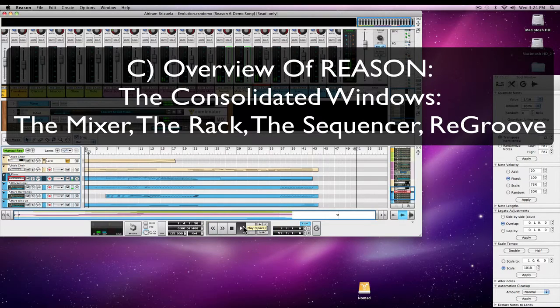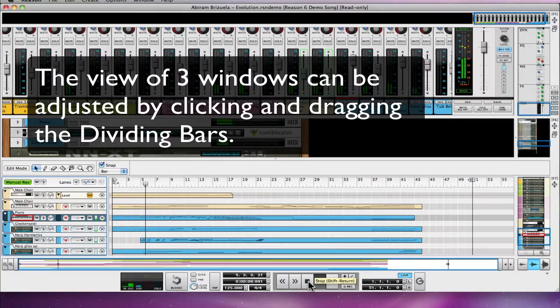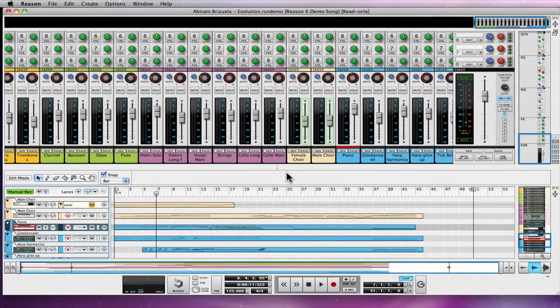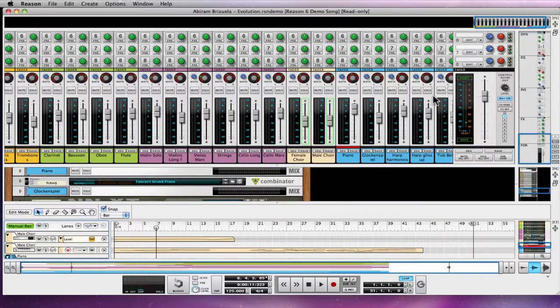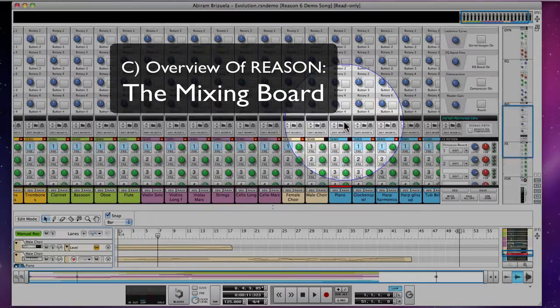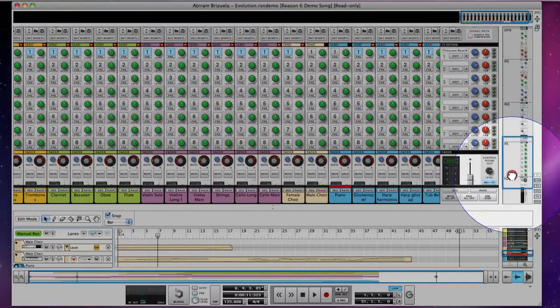There's a dividing bar that moves between those windows, and that helps you drag things up and down. So as you can see here, we have the mixer, and you can look at more or less of it by dragging down that horizontal scroller.